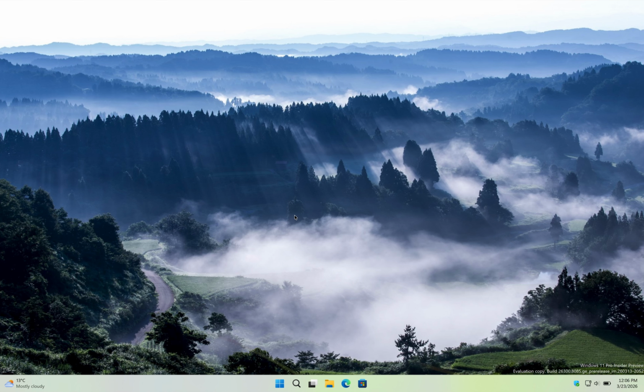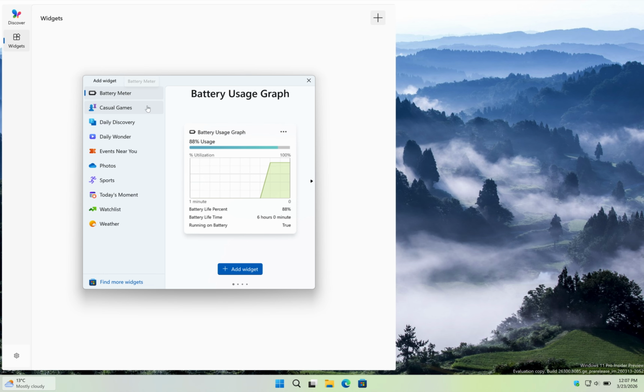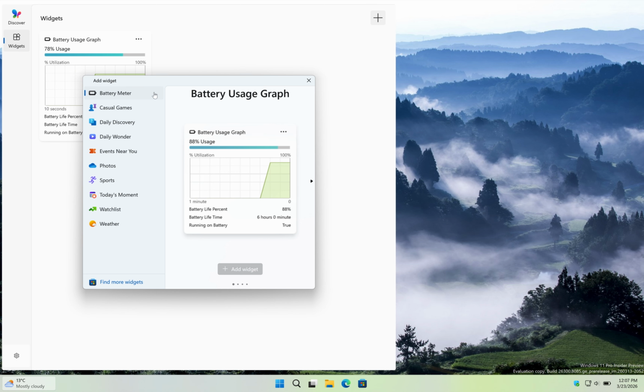Windows 11 widget. You can also add Battery Meter to your Windows 11 widget board. To do this, click on the weather icon in your taskbar to open the Windows 11 widget board. Then click the large plus Add Widgets button. Next, select Battery Meter from the list and click the blue Add Widget button. Once added, you will see the widget on your Windows 11 widget board.